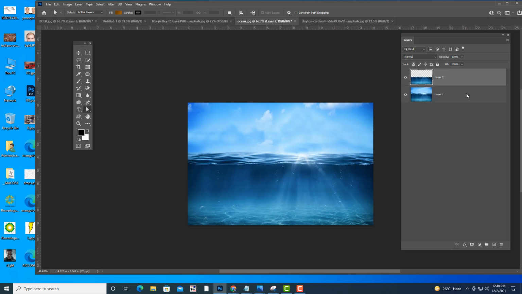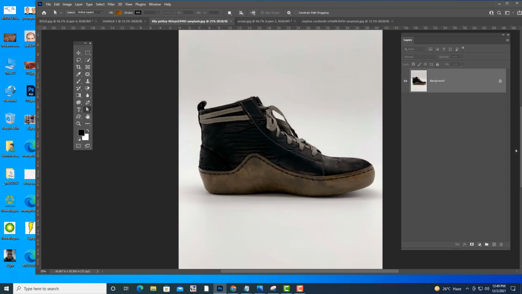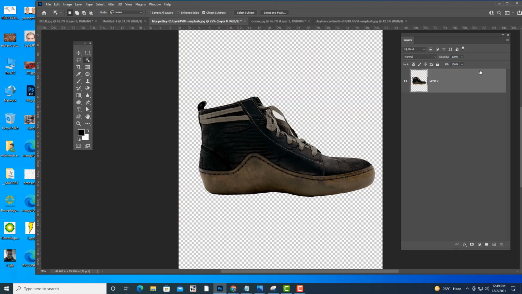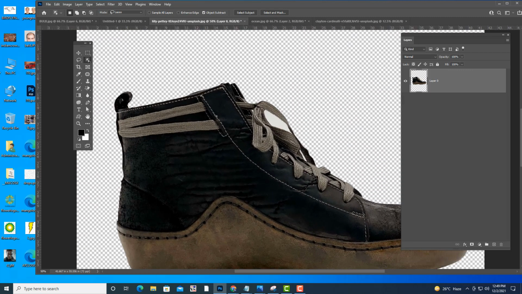Then what I'll do is I'm going to select these shoes. We can simply use the object selection tool. You can use select a subject. And first what we'll do is I'm going to invert the selection. Control Shift I, then delete. Then let me remove the unwanted objects here.